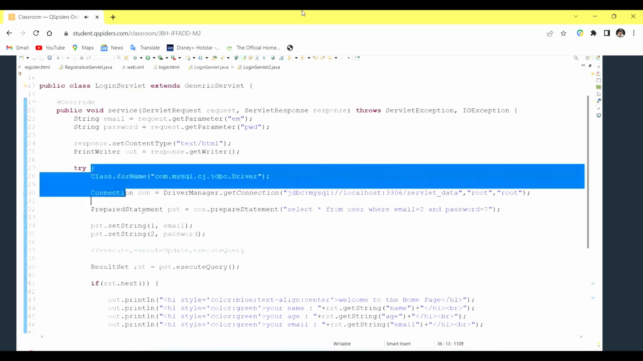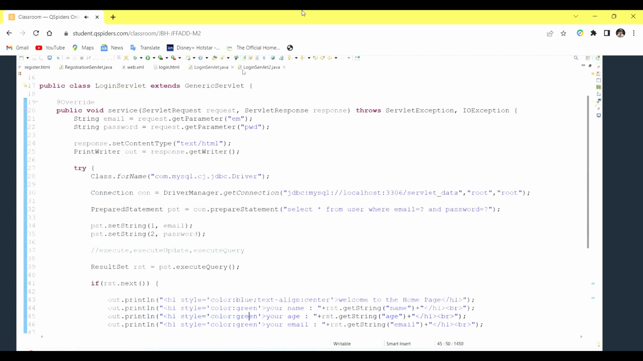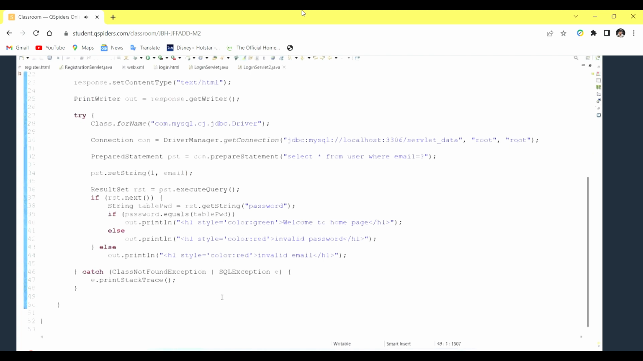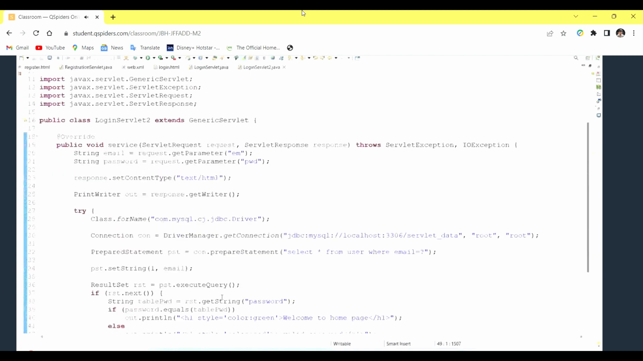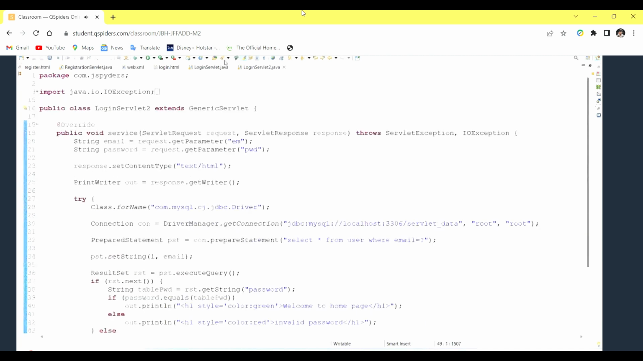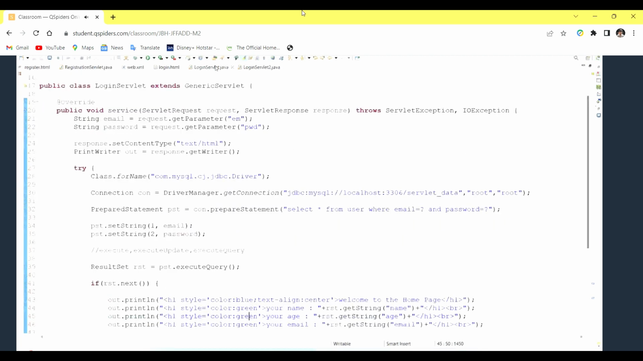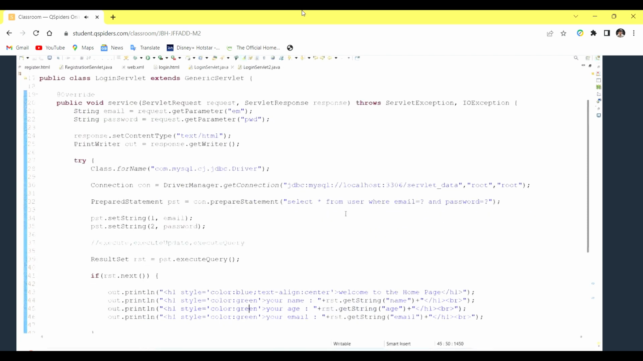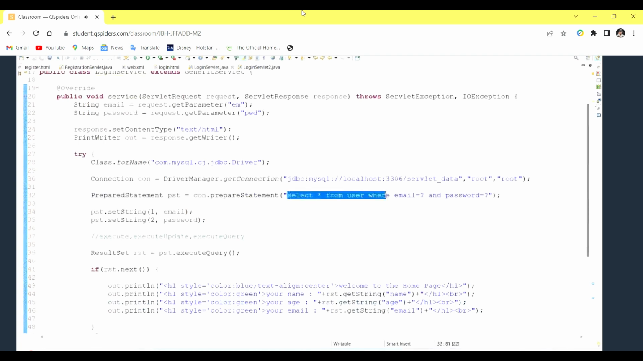This is also one login page logic, as well as this one is also one login page logic. Right, we are having two login page logics. So you can use either login servlet or login servlet too. Login servlet, what it is going to do in this logic, we are directly fetching from the user table whether the email and password are correct or not.